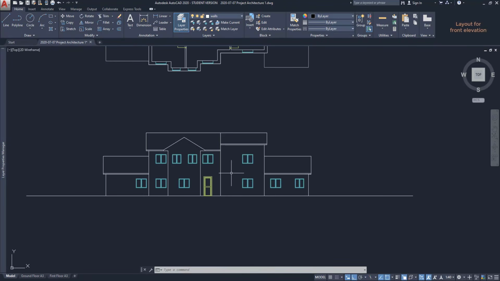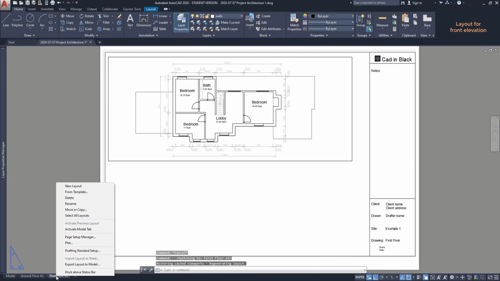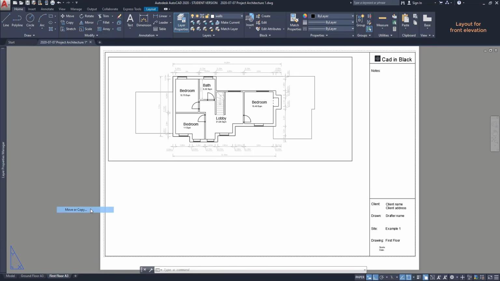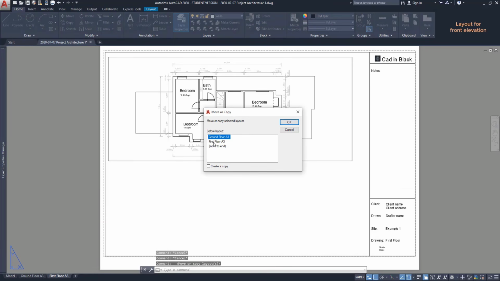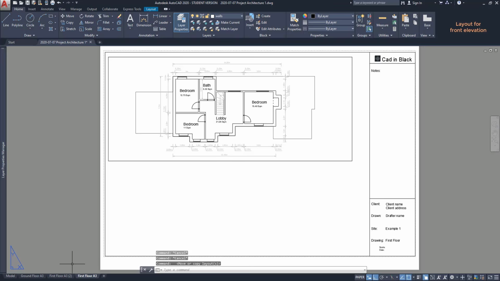Okay, now that we finished this drawing, we can create a new layout in order to print this elevation. I'm going to click in this layout, for example, of the first floor. Then, with the right button, click on the tab and choose Move or Copy. In this window, select First Floor A3. Put a tick on Create a Copy and click on OK. Then I double-click in the new tab to rename it as Front Elevation.